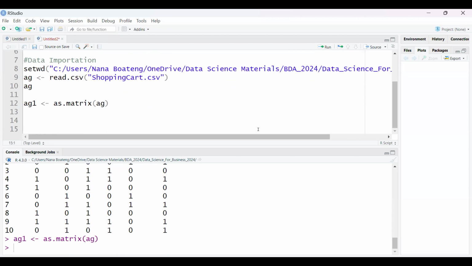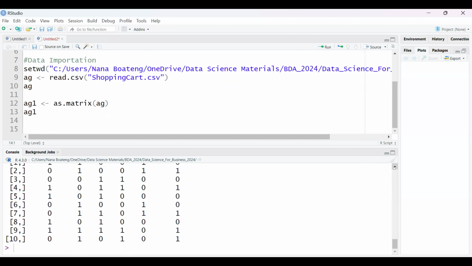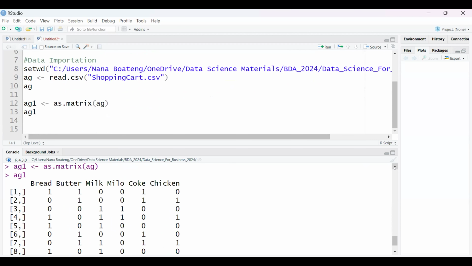So now when I call AG1, it will be in the form of a matrix. See AG1. If I run it, you see that though it's the same information, it's now in the form of a matrix. So now it recognizes it as a matrix. Is that okay?